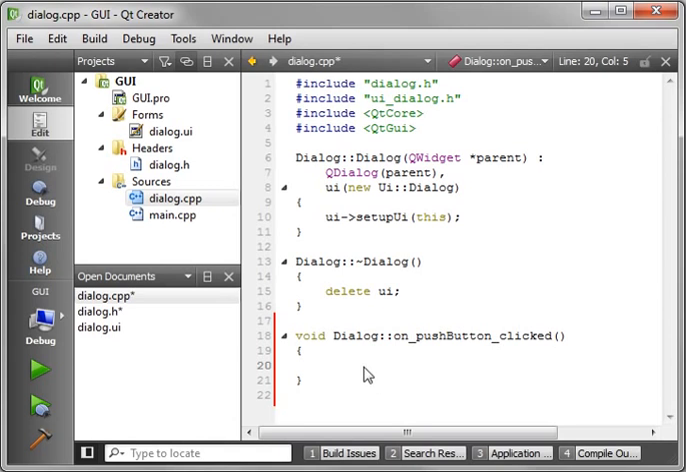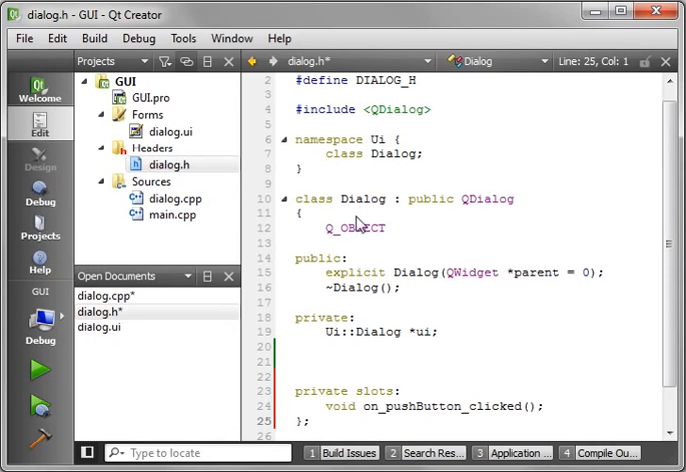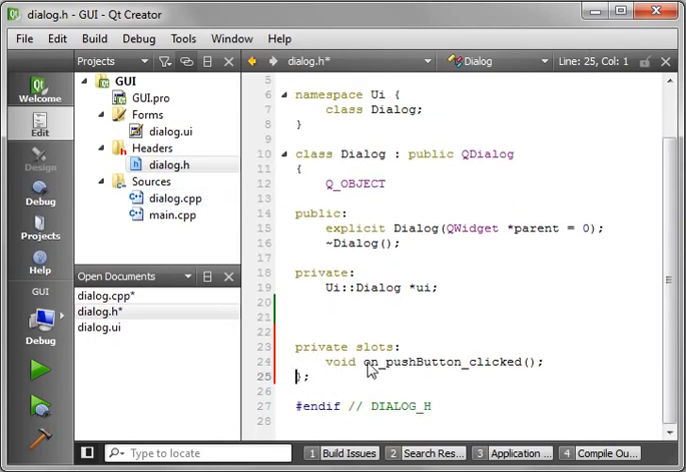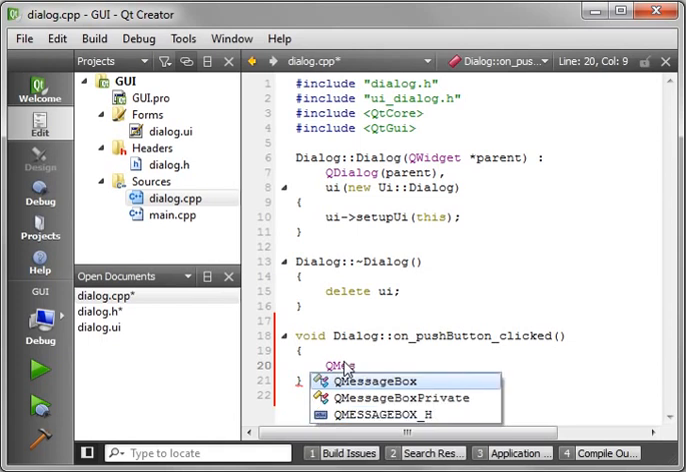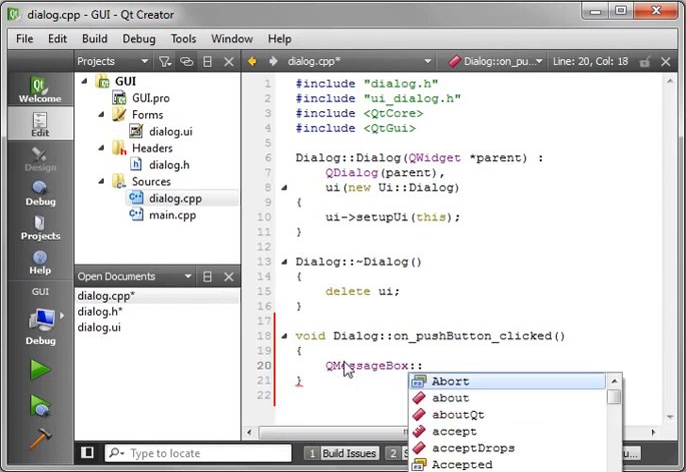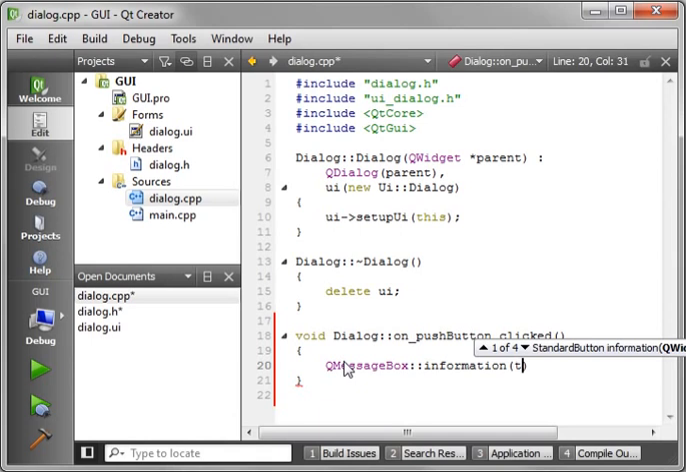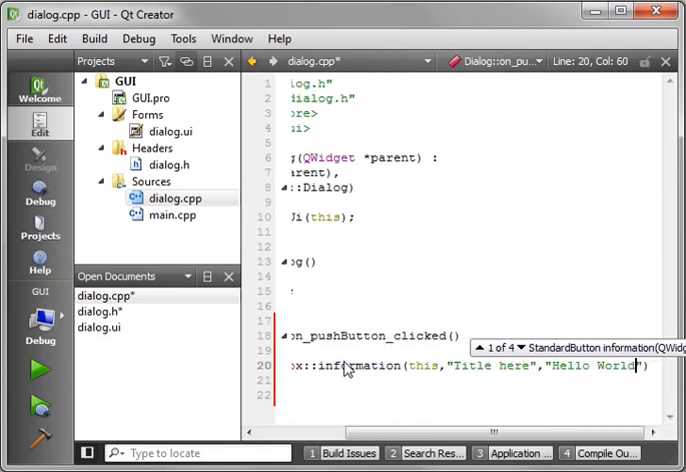Now, this is where the real work comes in. When we push that button, the signal will be emitted, and the slot, which actually has been added into dialog.h, right here, void on push button clicked, will be called. And I'm going to show you the QMessageBox class. It's got a static function called information. And you just need to set the parent, set the title. We'll just say title here, and set the text. We'll say hello world.